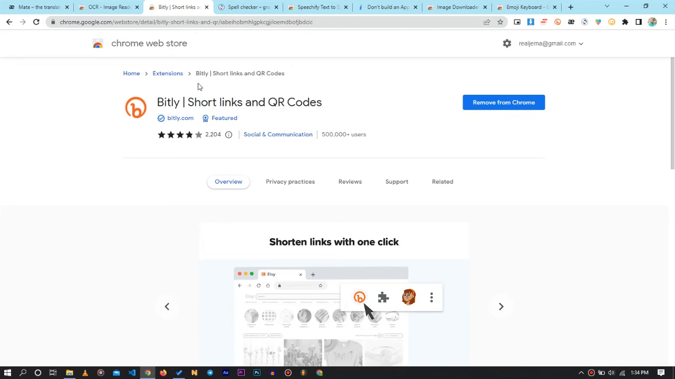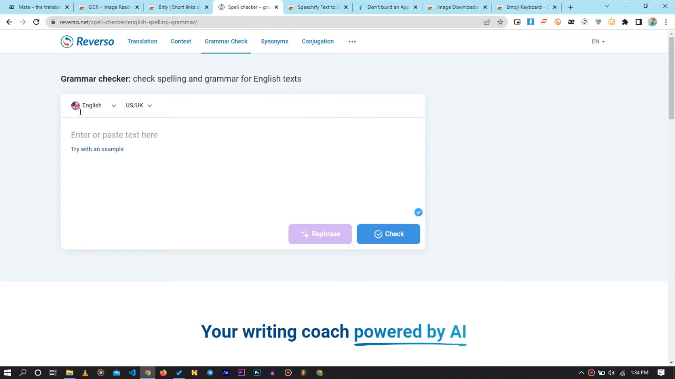So moving on to the next Chrome extension, it is a spell checker from the website reverso.net. It can happen that you are not quite confident about what you're saying, what you wrote, or really what you even saw somewhere. So you want to check if the grammar is correct, if the spellings are done correctly, and you can essentially do this with this Chrome extension.